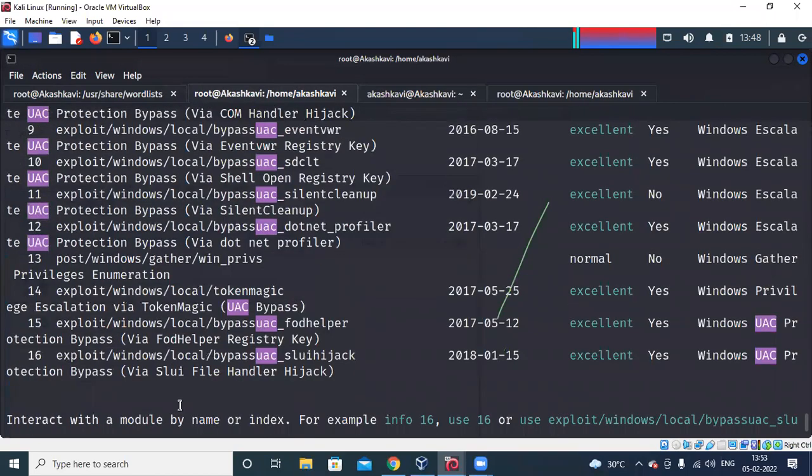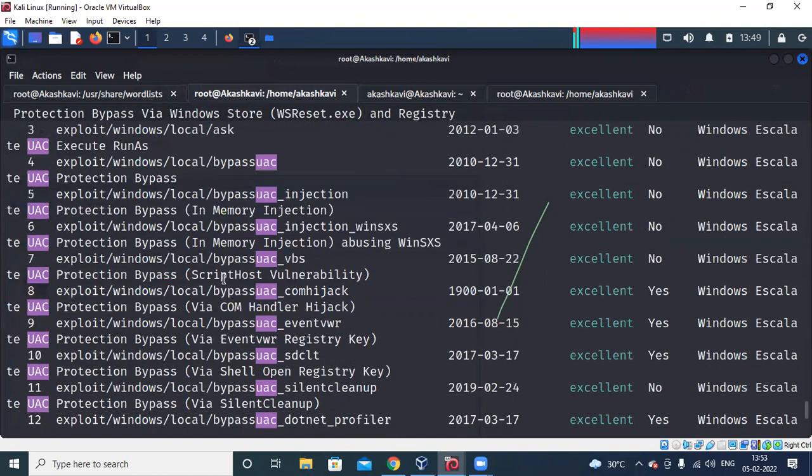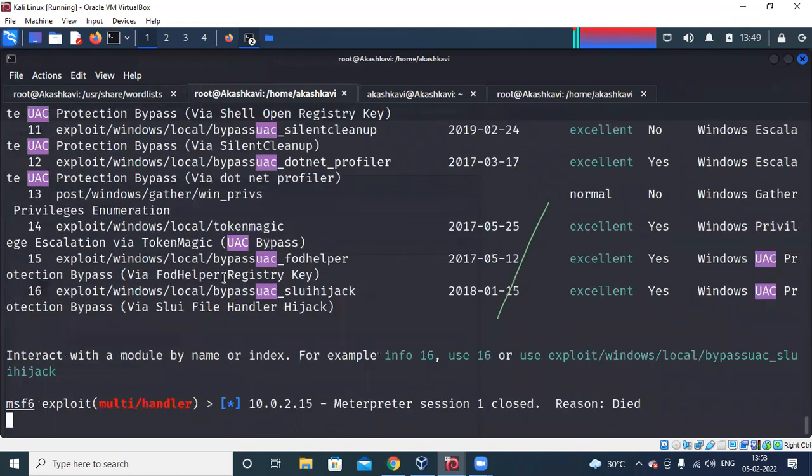So let me check what bypass I can do now. Use exploit windows local bypass UAC. Excellent. Yeah, now I can use this. Yeah, I can use this fourth one. Oh my god.